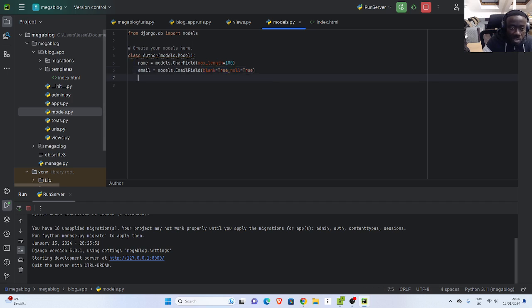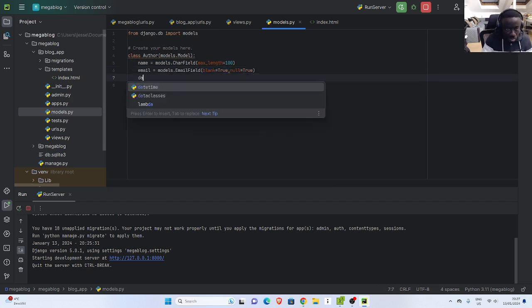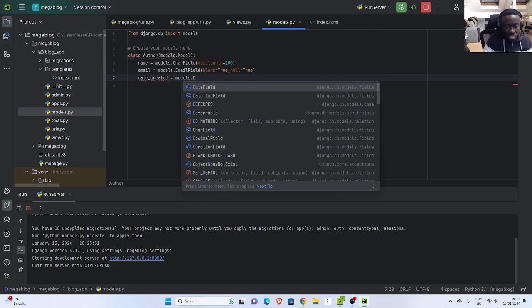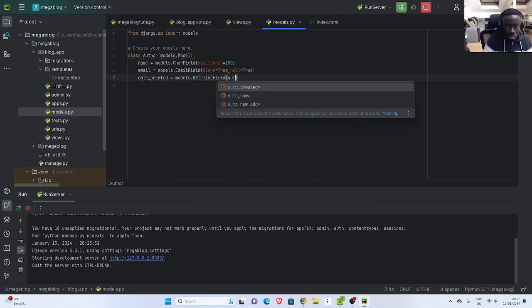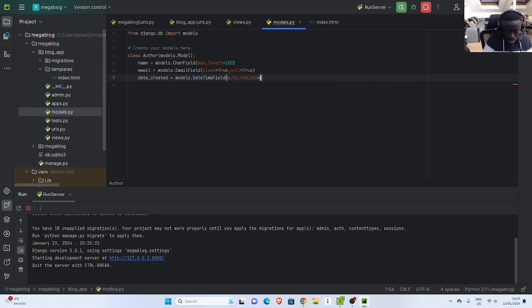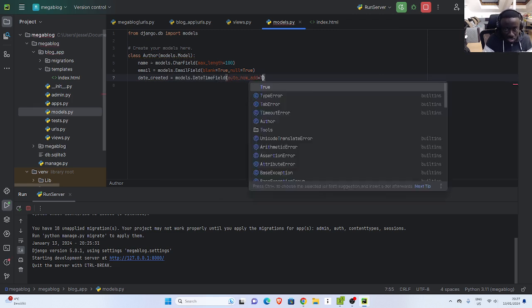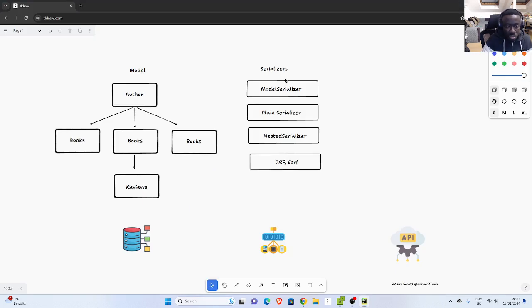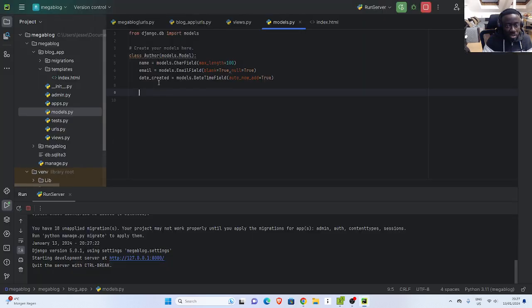Okay, perfect. And then let's go with the date that was created, and I can just go with models.DateTimeField, and then I can say auto. Now see, we have auto_now_add, and then let's set that one to true. Automatically add the timestamp. That is for the model structure. We need to build one for the books. So every book has an author.